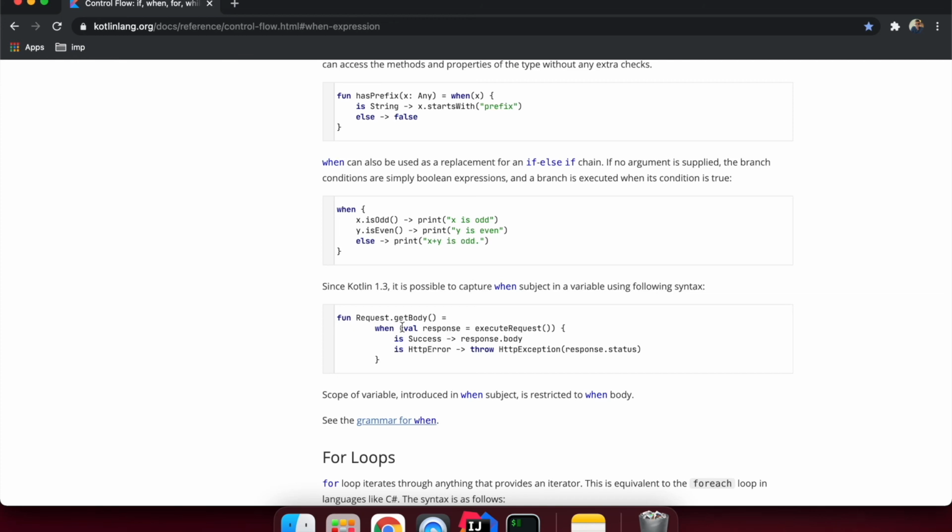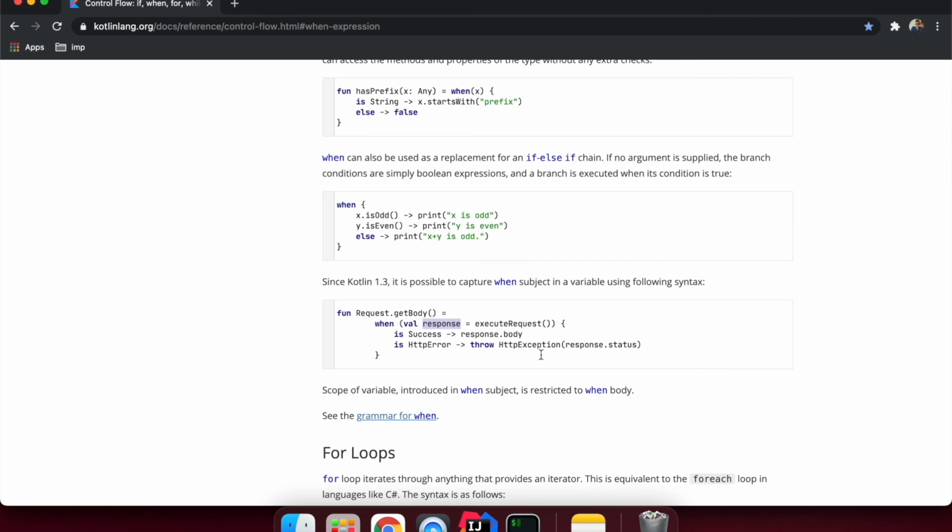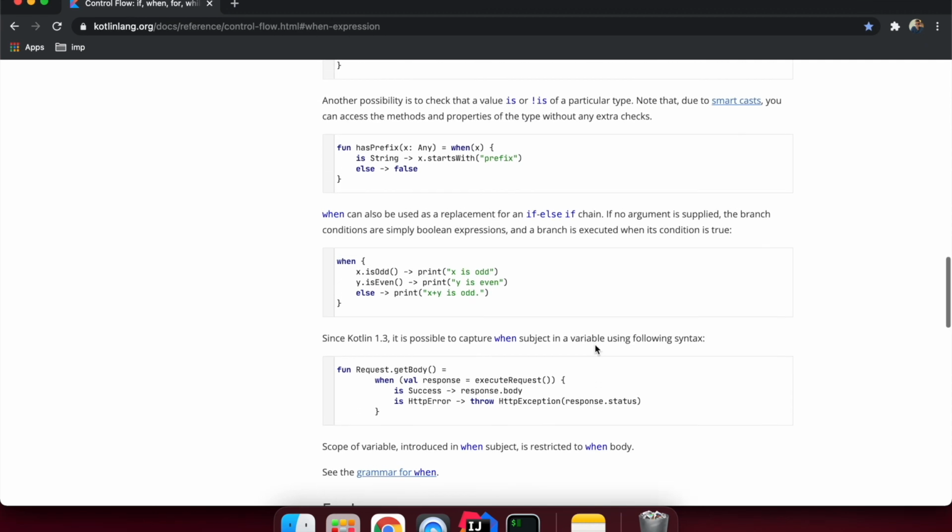In the when clause we are evaluating values, like whatever value I'm getting from the execute request and response. Whatever the response is, success or error, we return depending on whether it is a success, and I'm saying response dot body. If it is not a success, then we throw the error. It's really very helpful. We should try to use when as much as possible.